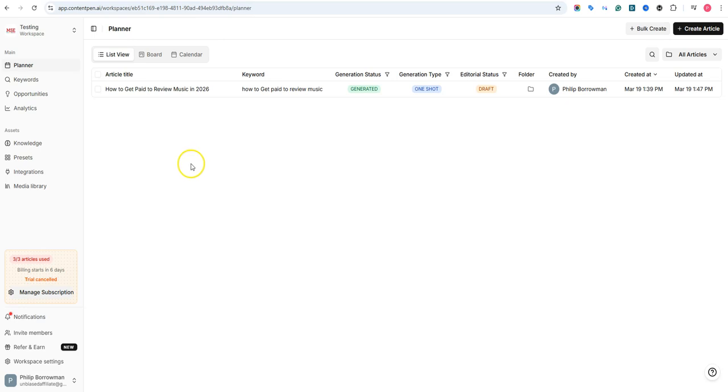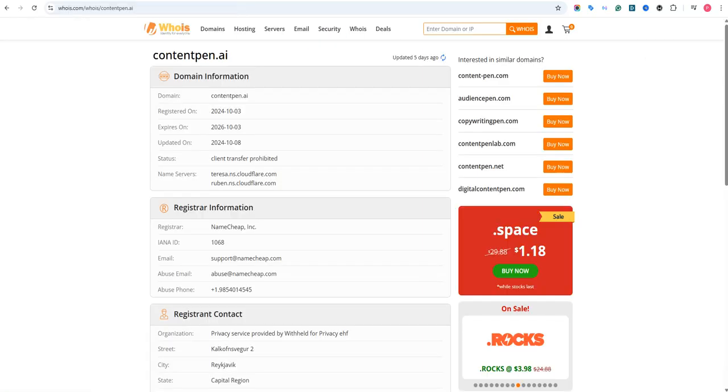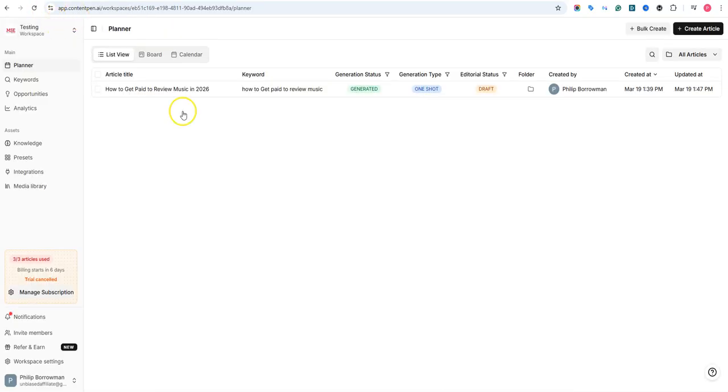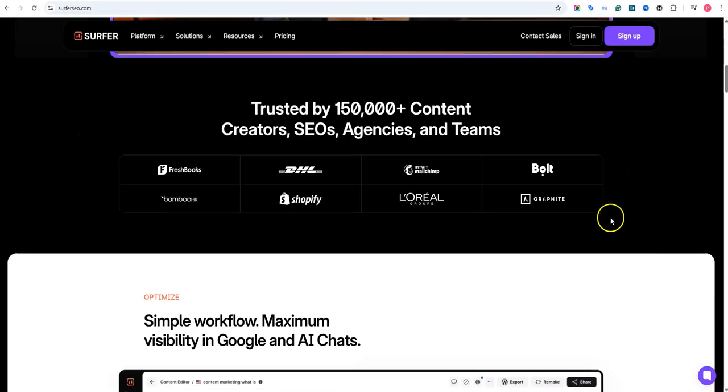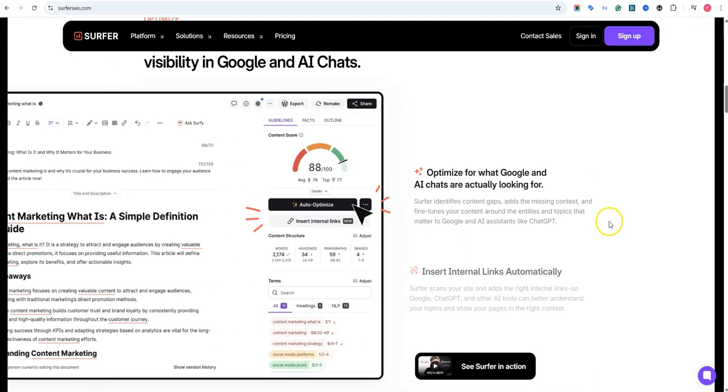But one thing I will say is the one warning sign for me about this software is if I go to Whois and you search for this domain name, you can see it's still very, very brand new. It was first registered roughly 2 years ago, so the tool itself is very new. Whereas other tools, for example Surfer SEO, which does the exact same thing, have been around for a long, long time, much longer, and are more established.